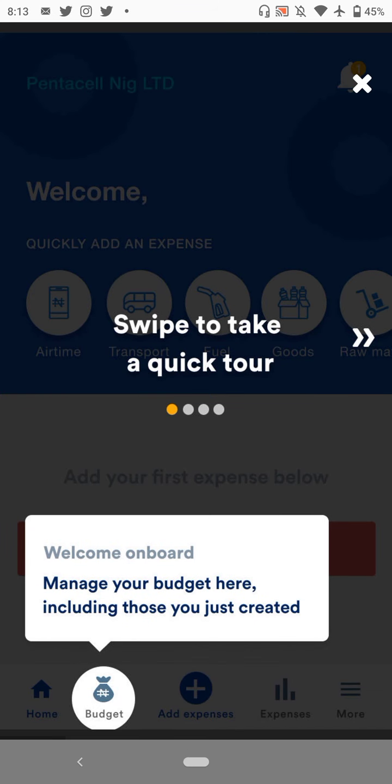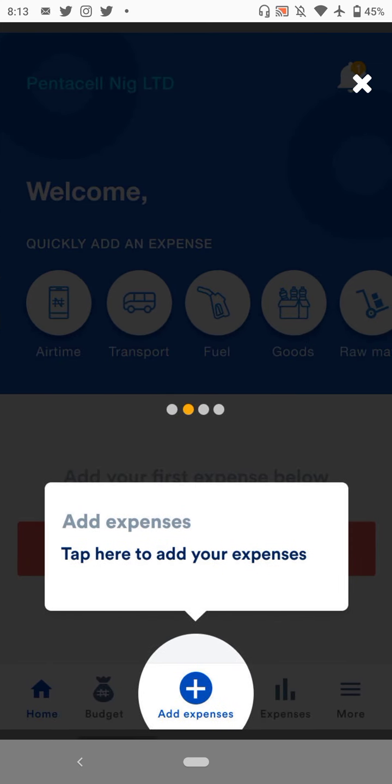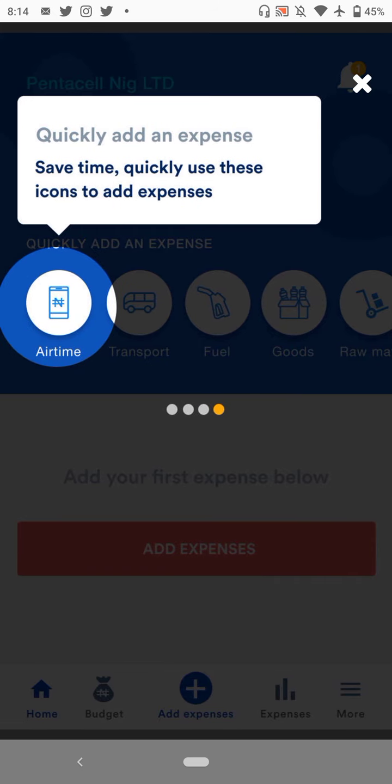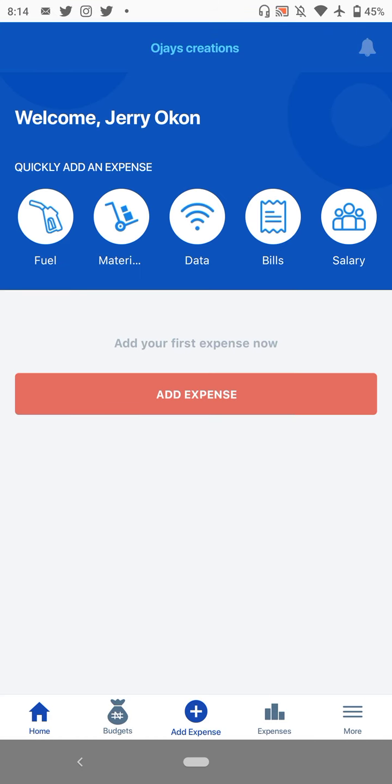You click on done. Now, a pilot screen pops up showing you how the different icons interact with you, and what it does and how it represents on the Flex Finance app. So you swipe to the left, and then you come to the end of it. All right, so let's add our first expense.